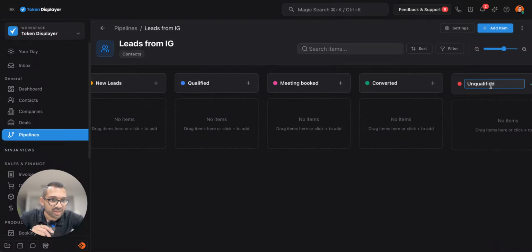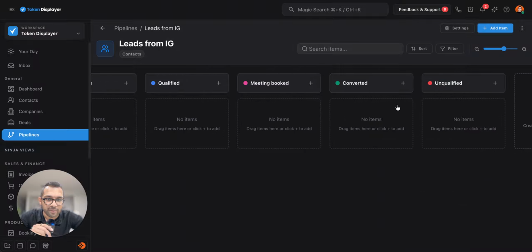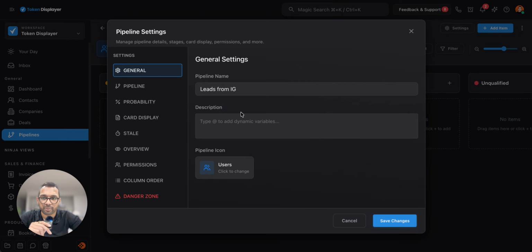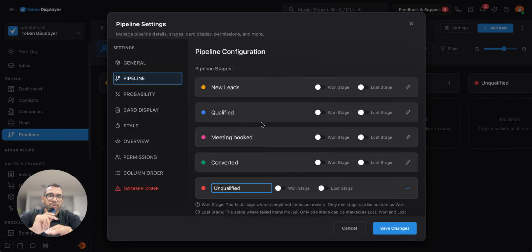So I'll just call this unqualified, make it red, hit save. Right. Now I've got my stages set up. The next thing you usually have to do is go to settings and then customize a few more things. You can go to pipelines. I'll show you a couple of things in here.